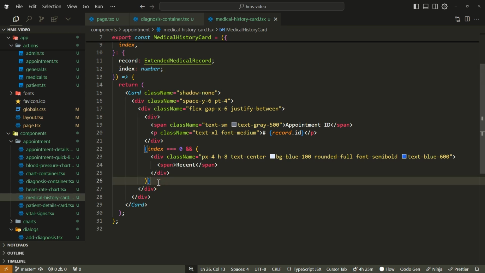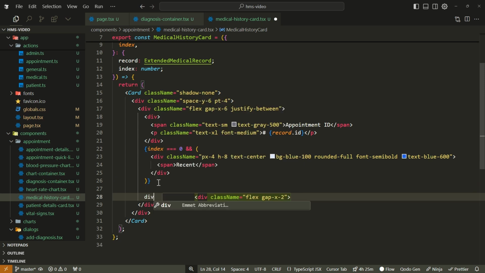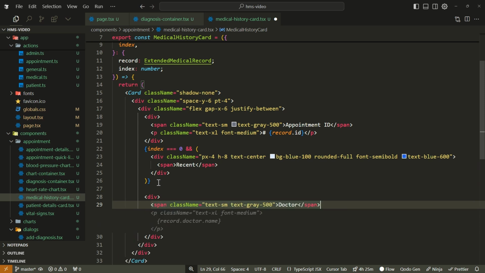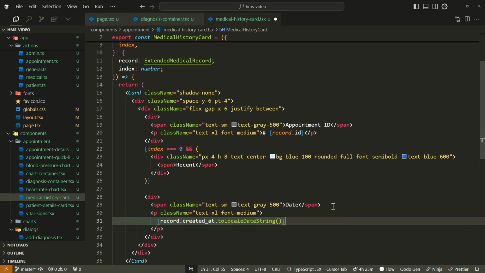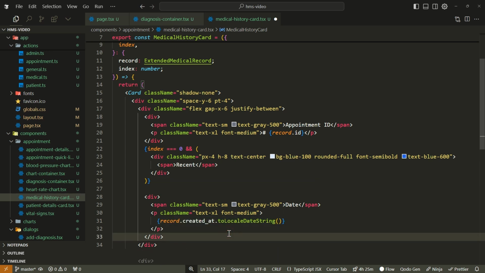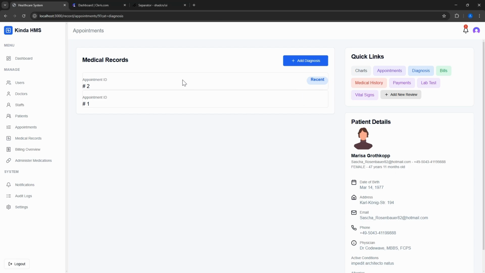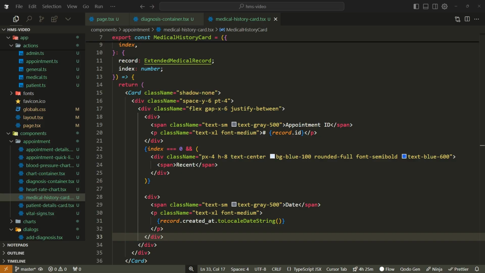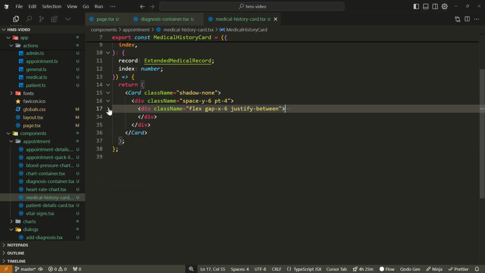Okay, so below, I'll have another div, and that div will also have a span, which will say date, and the other one will be, yeah, this, and I'm going to put the medical record date. So yeah, something like this. So this one should be in the middle here, and the date should come here. Okay, like this. Great. So I think that's this.